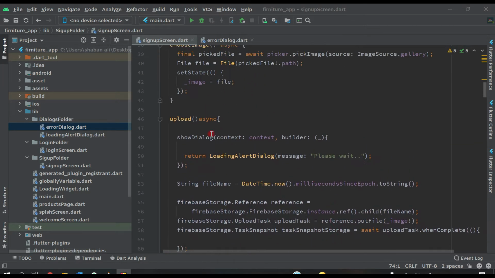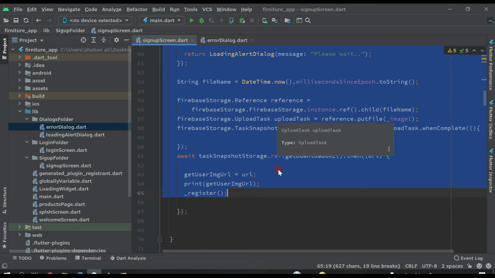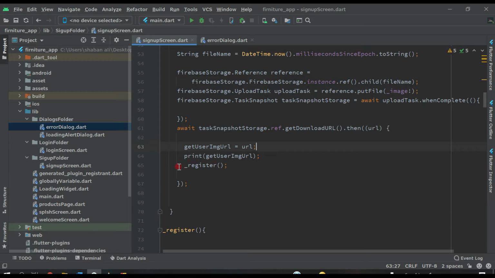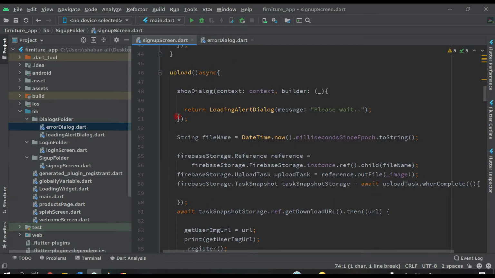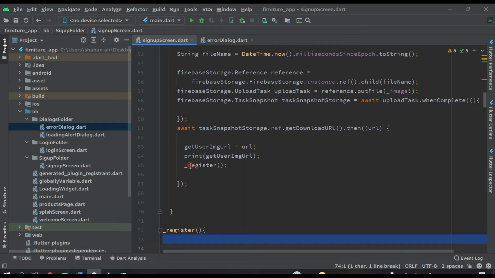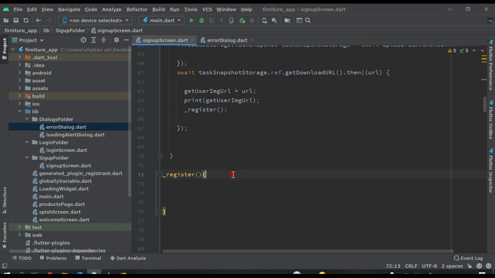In the previous video we created this upload function, and this function is used to save the profile image of the user in our Firebase Firestore. Here we are passing the register function, which is still empty. We did not write any code for this. If the image is successfully uploaded, we are going to register our user by email and password. I mean, we will authenticate the user. So in this video we are going to write code inside this function so that we can authenticate our user by using email and password.